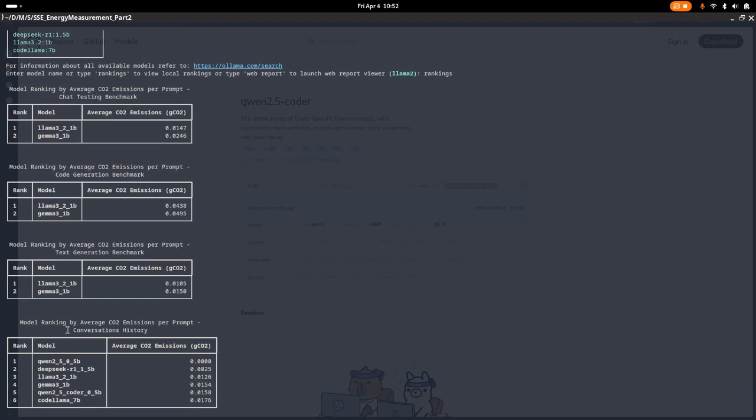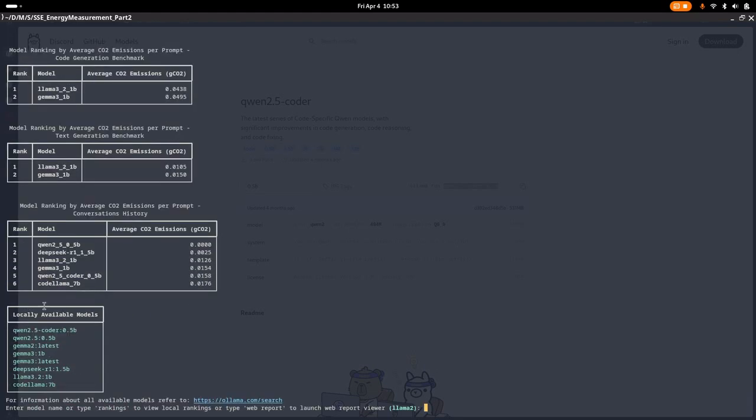And additionally, we provide what we call the conversations history ranking, which is based on the conversations you've had with the model. We pull out the saved metrics and we give you a CO2 emission ranking per prompt, as you can see here. And if we want to continue, we're just given the start page and we can continue with our interaction with the system.